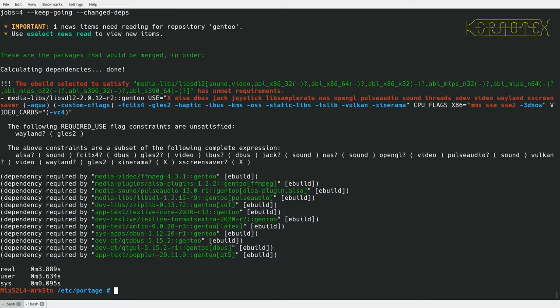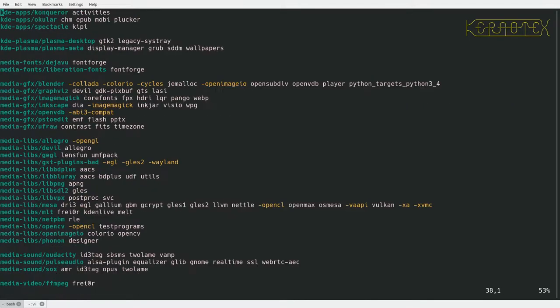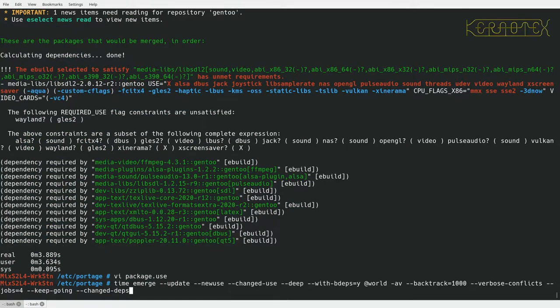Yeah, now, okay, so media-libs/sdl2 wants GLES2. Let's just check if it might still have a GLES option. No, it doesn't look like it has, it's just GLES2. So, package.use, this will be in media-libs, yeah, it looks like it used to have GLES, but now it's GLES2 it uses. So that should be that fix.